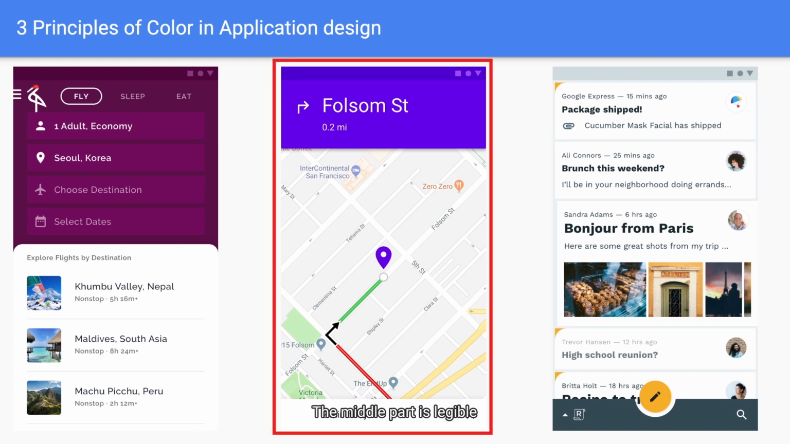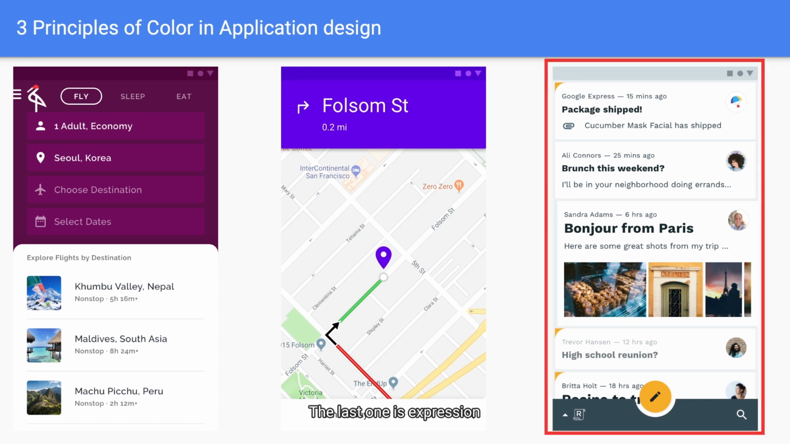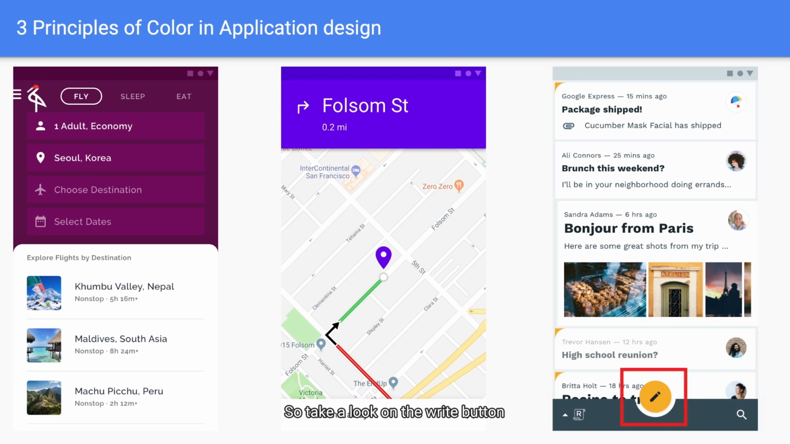So the middle part is legible. So if the route direction is displayed in another color, users are only able to follow the direction but confused by the color, as green, yellow, and red are more legitimate and reasonable. And the last one is expression. So take a look at the right button. If the color of the red button is the same as the primary color, user will have a hard time finding the button as the color is all the same.